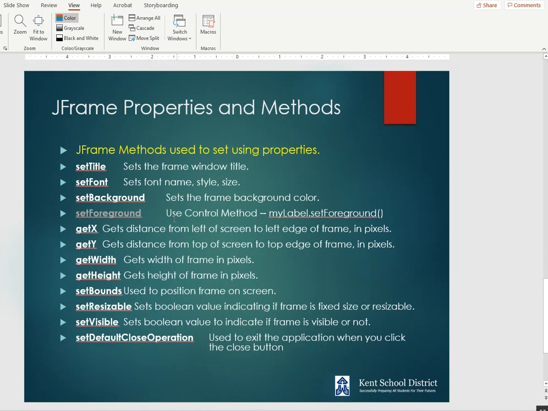All right, here are the methods that you'll use, and you've seen us do these. We set the title, we set the font, we set the background. Now, we're not going to set the font for the frame. Instead, we're going to set the font for each control that we do. We will set the background color for the content area, not necessarily for the whole frame. Setting the background color for the whole frame won't necessarily do anything. Same with the foreground. If we're going to set the foreground, we're going to set the foreground of a control, and that way we can change the color of the text.